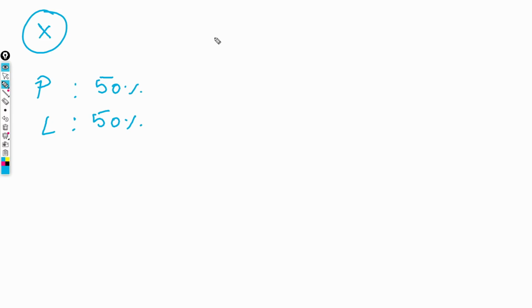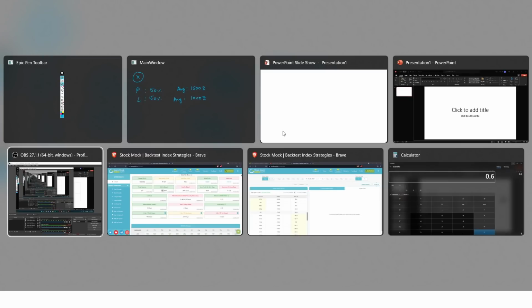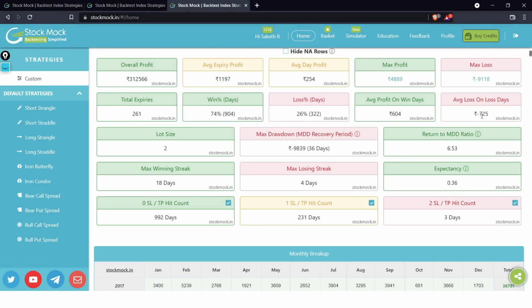And next is the average loss as well as average profit. So average profit, let's say, is somewhere close to 1,500 rupees. Whenever you make a profit, on an average, you're going to make 1,500 rupees. And the average loss is 1,000 rupees. So whenever you lose some money, you are going to lose 1,000 rupees. This is the data which you are already going to get in your backtest result. You can see the average profit on win days, losing days, as well as the total probability of winning to losing.